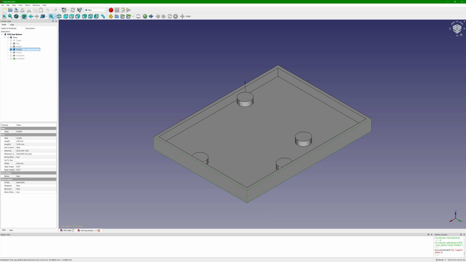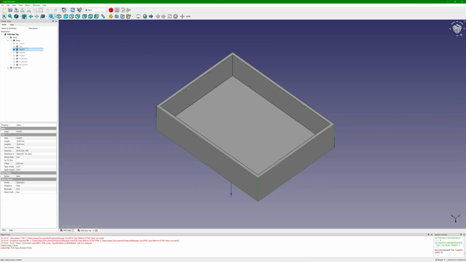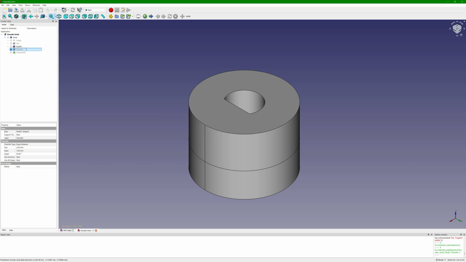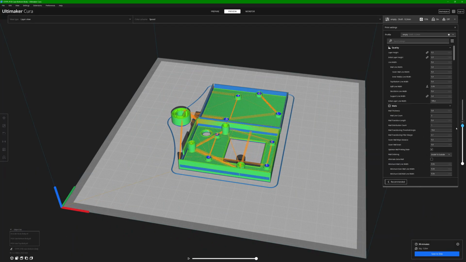I designed the case for my control board in FreeCAD. I can't say there's really anything interesting about the design. It was just a simple case to hold everything in place and protect the components. I exported the parts as STLs, then sliced them in Cura for 3D printing.